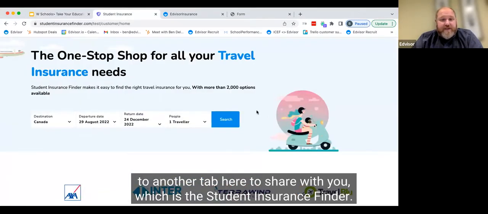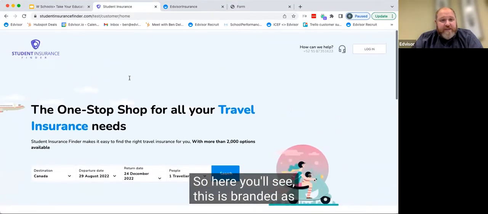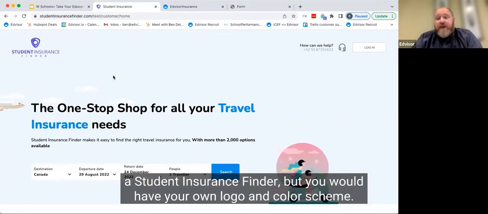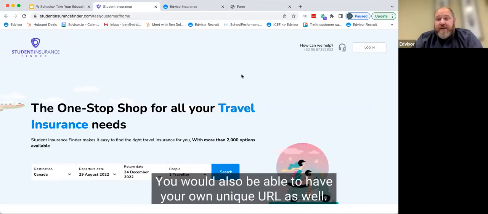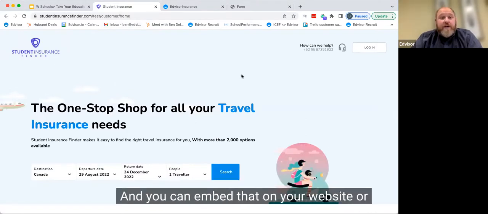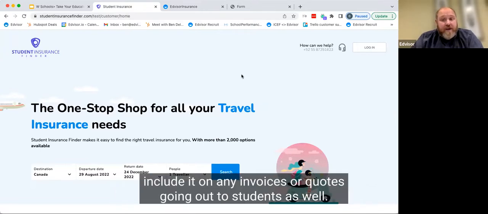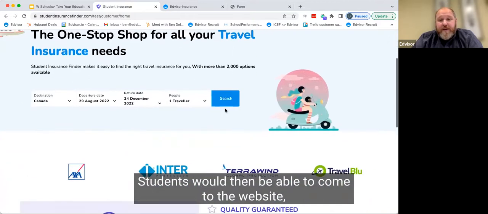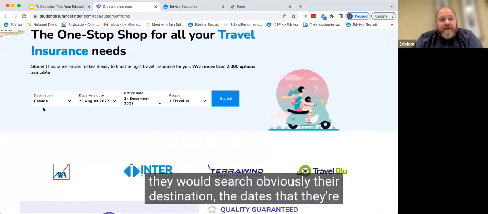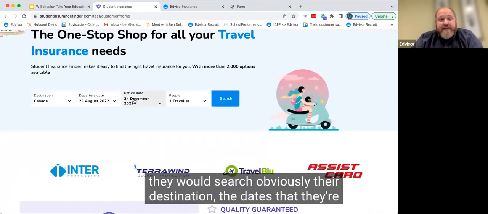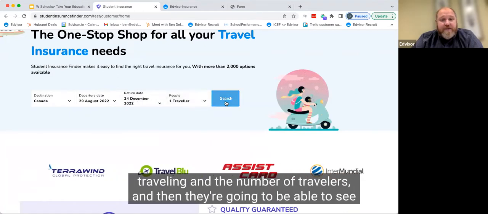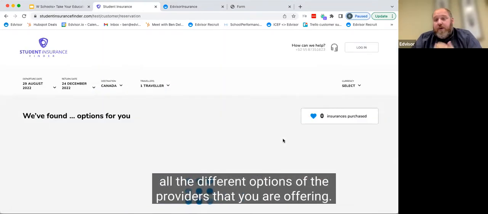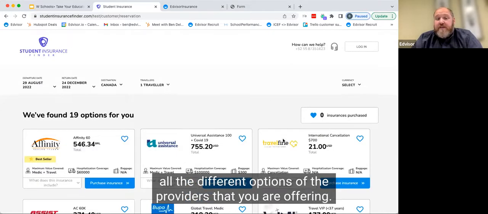Now, I'm going to just hop over quickly to another tab here to share with you the Student Insurance Finder. So here you'll see this is branded as the Student Insurance Finder, but you would have your own logo and color scheme. You would also be able to have your own unique URL as well. And you can embed that on your website or include it on any invoices or quotes going out to students as well. Students would then be able to come to the website. They would search, obviously, their destination, the dates that they're traveling, and the number of travelers. And then they're going to be able to see all the different options of the providers that you are offering.